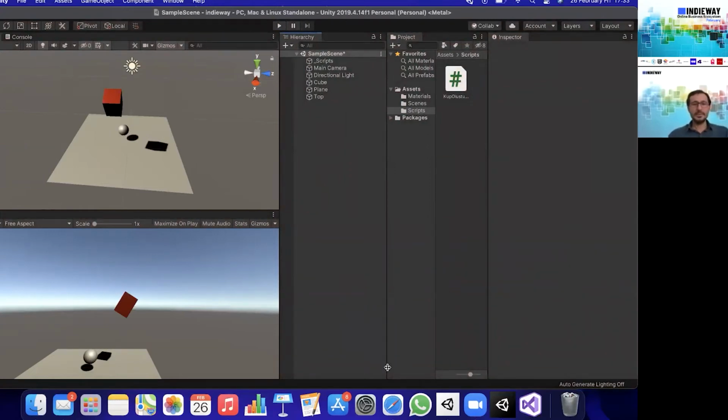Now our script is created. We saw instantiate command, and now collision detection. I mean how to detect the collisions. Let's see it.